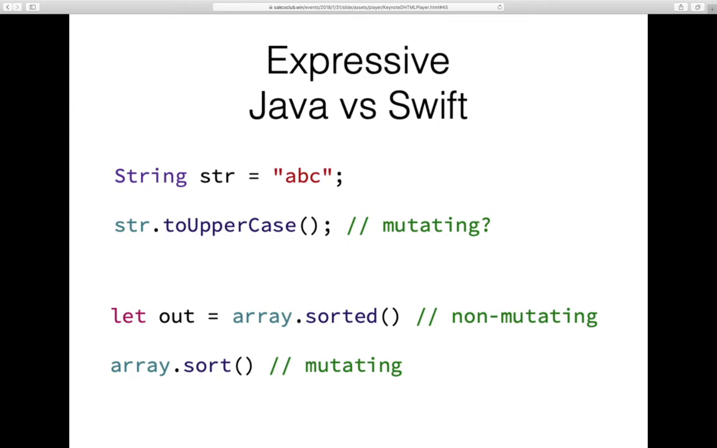Now, down here is Swift. So L equals array.sorted. This sorts the array, but it returns a new array, and the array itself doesn't change. However, if you call array.sort, it sorts the array itself, and it changes. Okay, so that is quite clear.